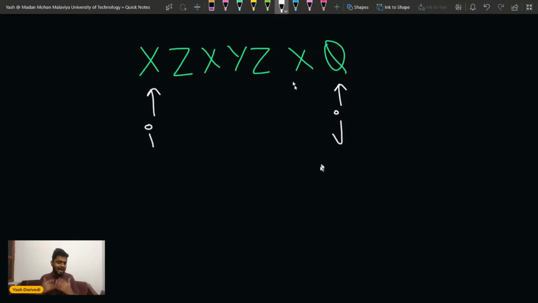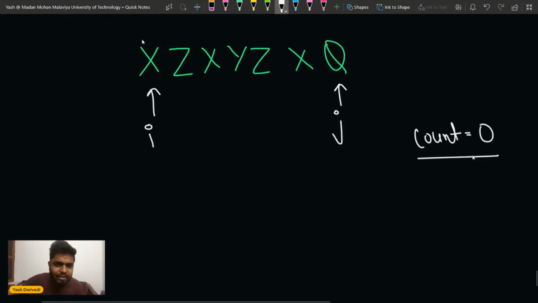Now I can always add in the starting, so I will always keep a counter of how many additions I have done in the starting. Initially the count would be 0. That is the number of characters that I have added to the front. Initially it is nothing but 0. Then I will check, is this ith character the same as this jth character?